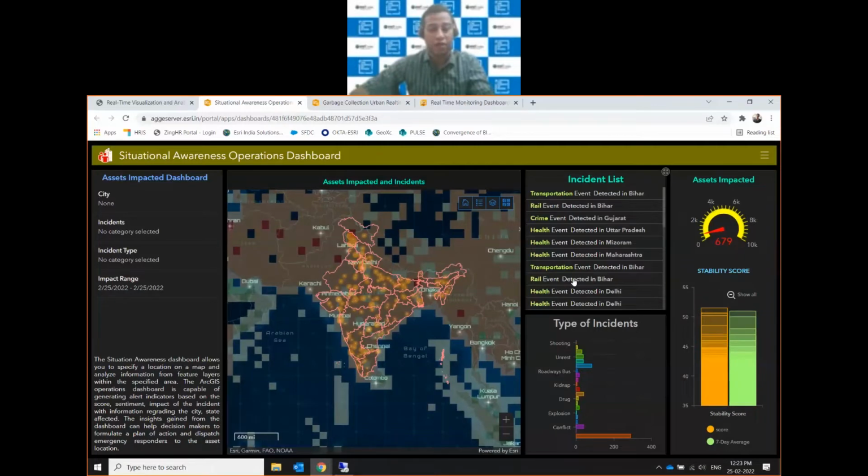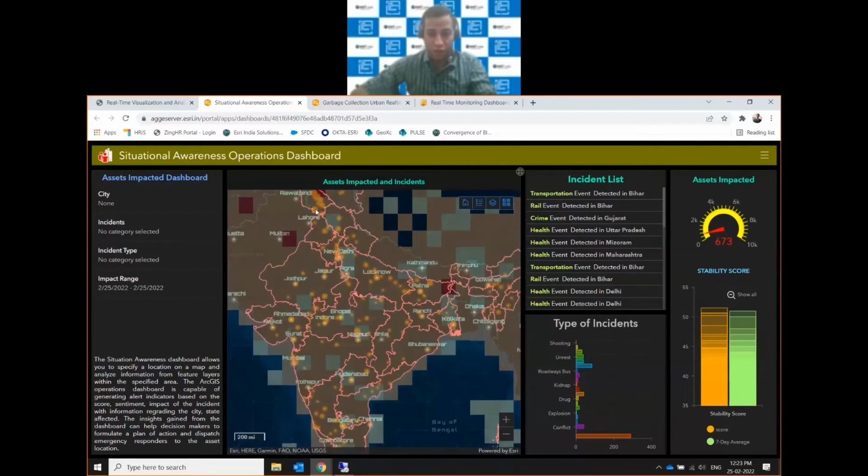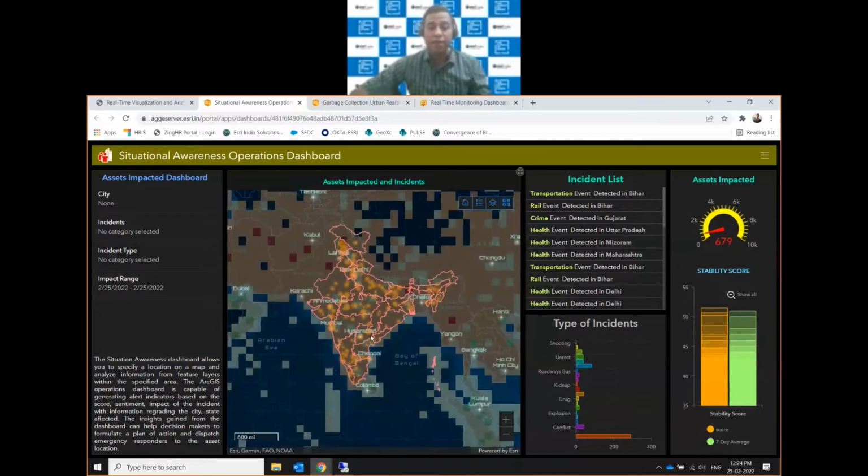You can have it for a specific city also, where you can see different assets impacted. So city assets can be monitored based on the incidents occurring very near to those assets, and how they are getting impacted, and how this is getting impacted for the citizens or the employees, which is very critical to understand whether we need to close down a specific facility, or we have to rehabilitate people from that area or not.